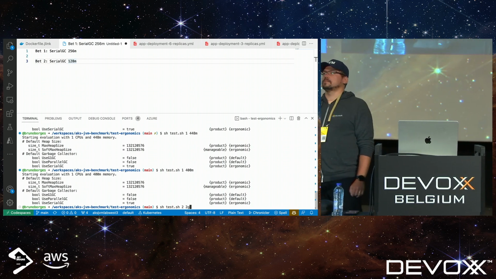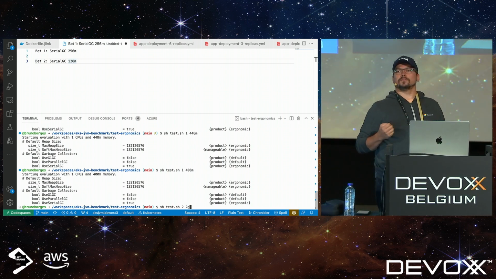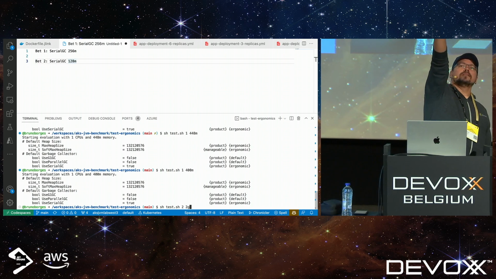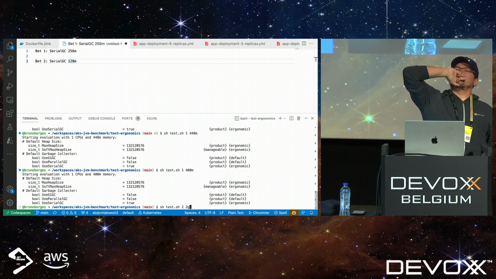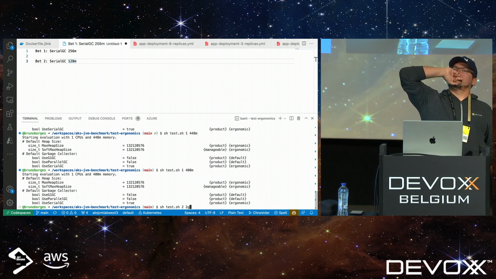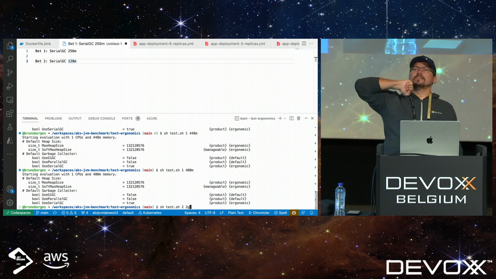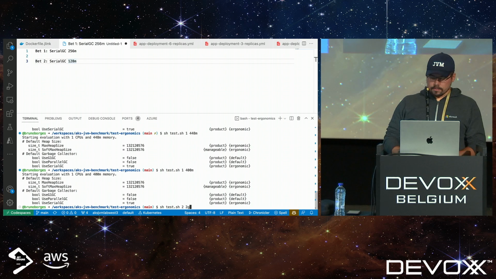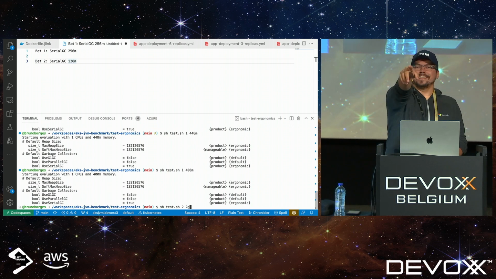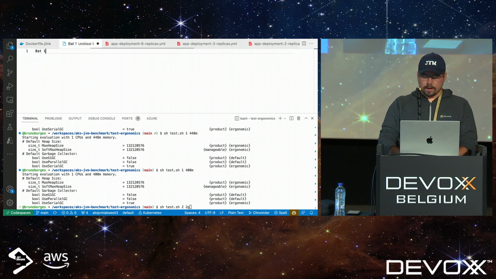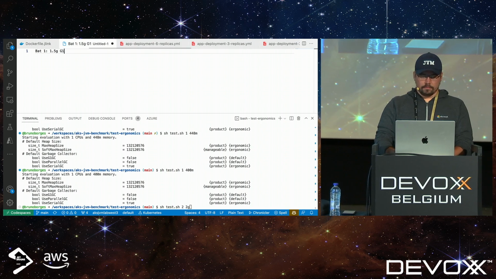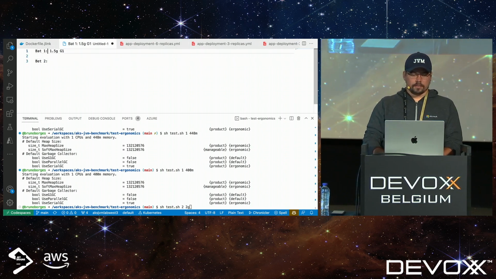Who wants to bet? This is the last one. 2 CPUs with 2 gigabytes of RAM. Yes? G1 and 1.5 gig. 1.5 gig with G1. Who wants to bet against? All right, yes. No, that's way too much. I would say 1 gig at most. Maybe more like 512. Okay, bet 1 is 1.5 gig and G1, and bet 2 is 1 gig at most. And which garbage collector? Yeah, the same. G1.